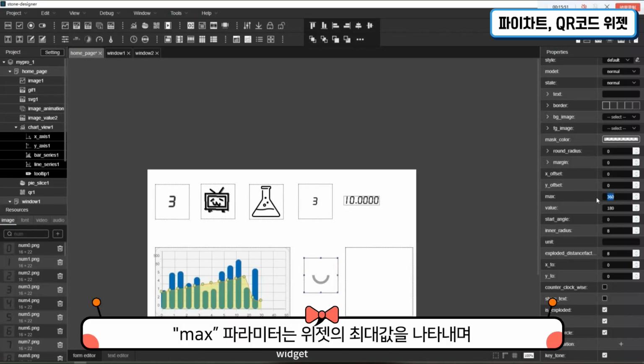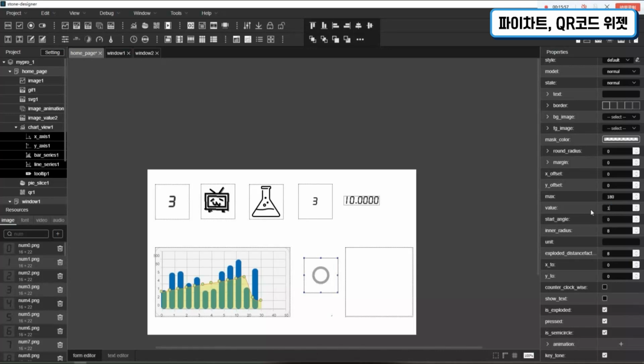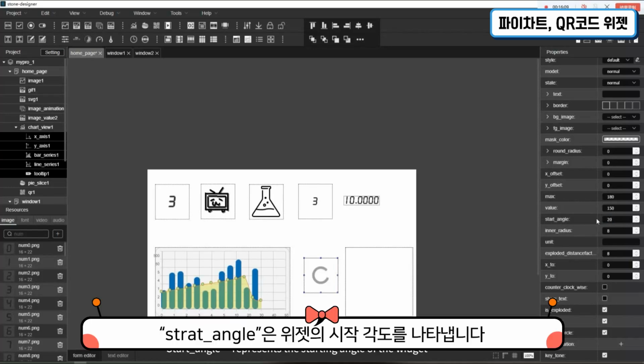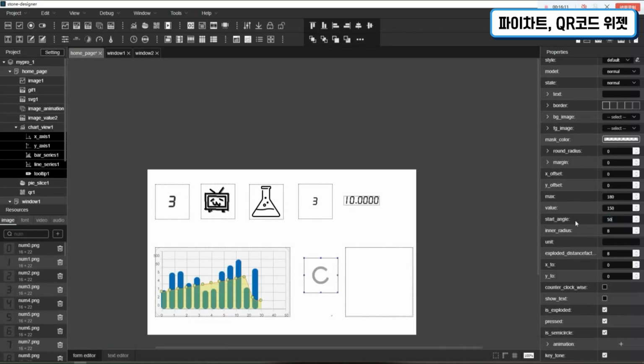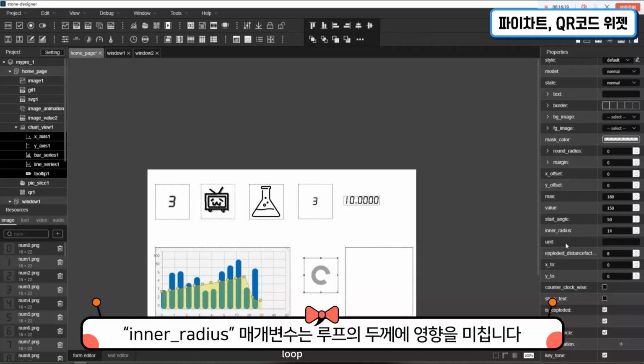Max parameter represents the maximum value of the widget and value represents the value currently displayed by the widget. Start angle represents the starting angle of the widget. Inner radius parameter affects the thickness of the loop.